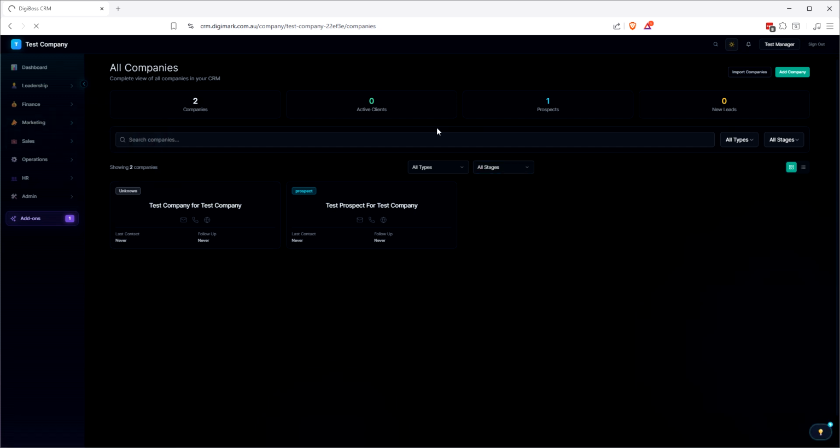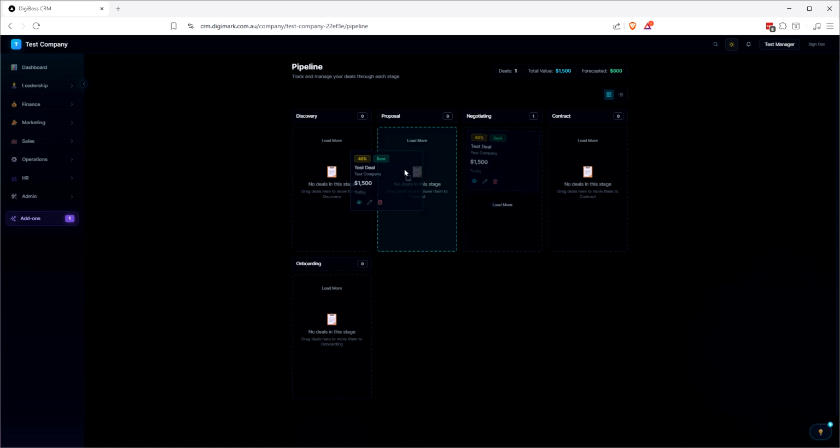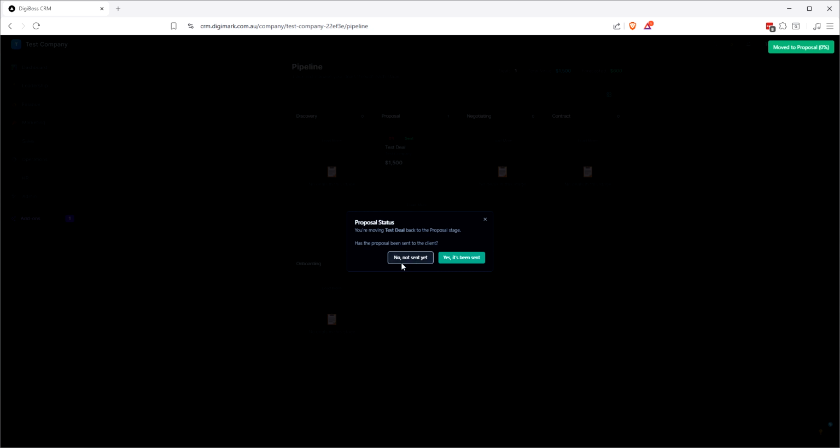We've got our pipeline, which I think we've got to fix some formatting issues in here. So we've got discovery, proposal, negotiating contract, and then onboarding. We've got an idea around total value, and then forecasted based on the probability of success, which has a little bit of math behind it, which we move this over to here.